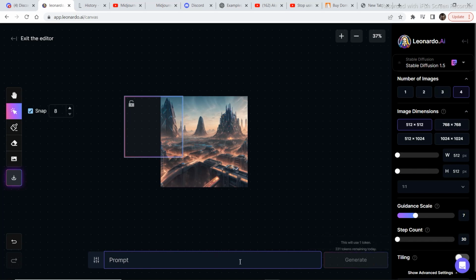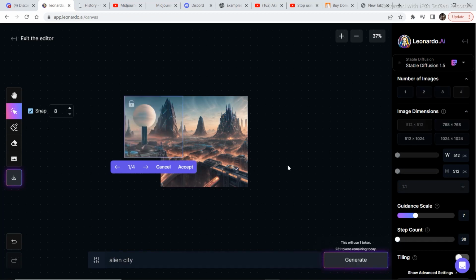I'll write a prompt something like alien city, and then I will click on generate. And as you can see, the image is expanded. This is actually really mind-blowing that AI has started doing all this. Just imagine where it's going to go in the next 1, 2, 3 months.